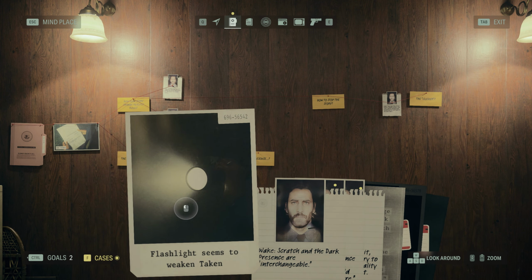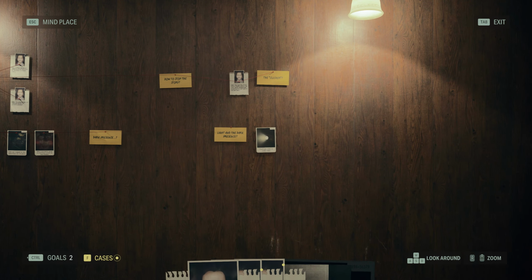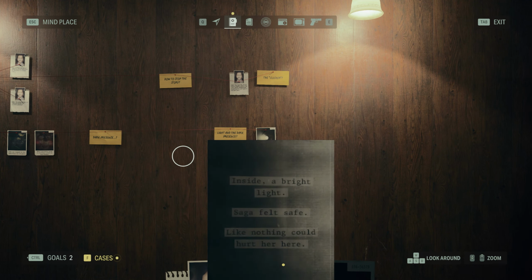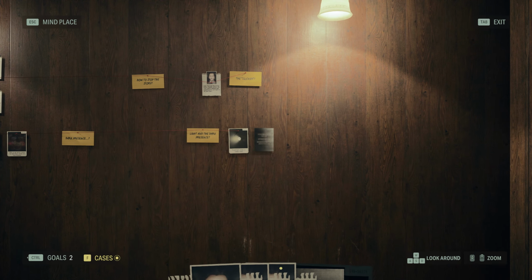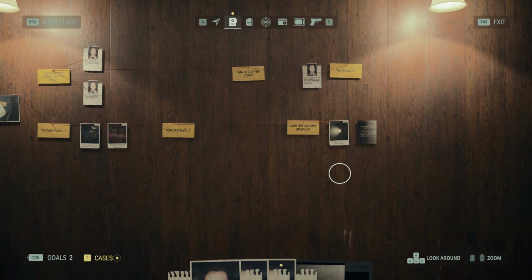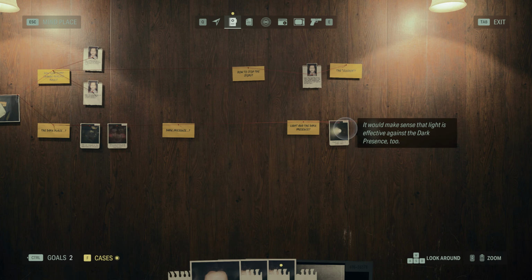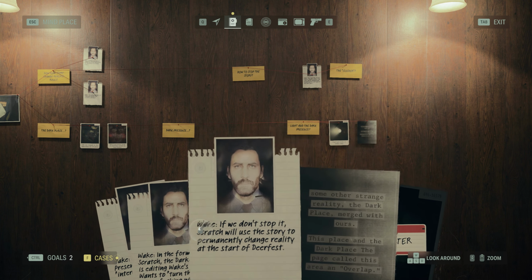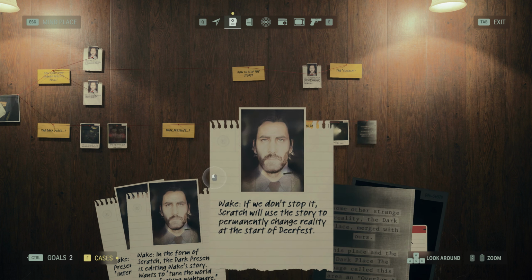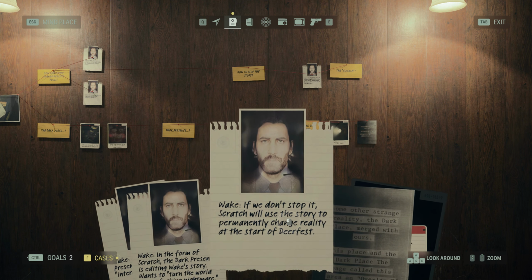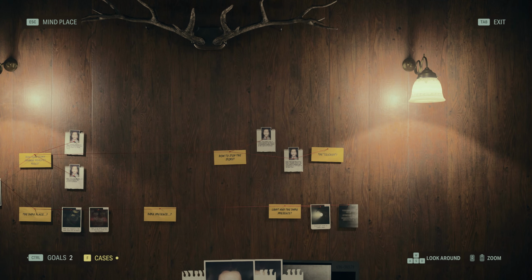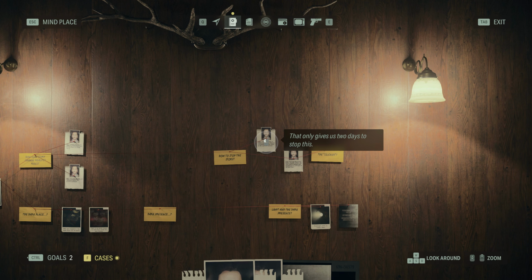Flashlight seems to weaken the Taken. The lights in the dark place. Okay. Inside a bright light. Saga felt safe, like nothing could hurt her there. Yeah. Well-lit areas are safe from the Dark Presence and the Taken. It would make sense that light is effective against the Dark Presence too, yes. If we don't stop him, Scratch will use the story to permanently change reality at the start of Deerfest. There. That only gives us 2 days to stop this.